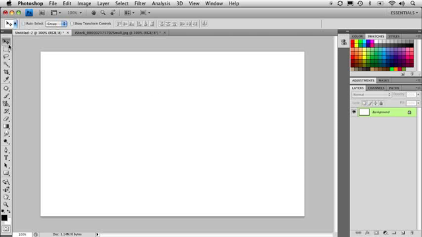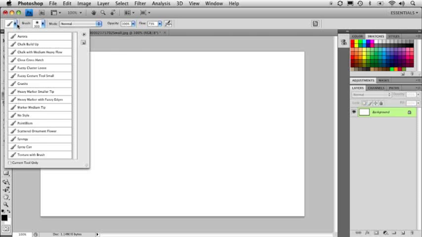So we're going to jump over here to the toolbar, and you see right here is the brush tool, so I'm just going to go ahead and select that, and you can see a number of options have shown up in the options bar here. Now the first one I want to point out is right here, this very first icon. If I click on that, it reveals my brush presets. And these are preset brushes that are built inside Photoshop.